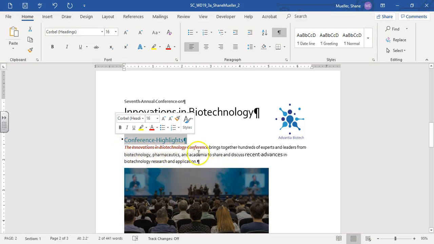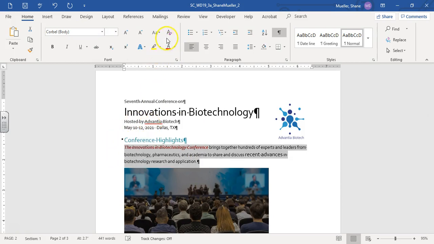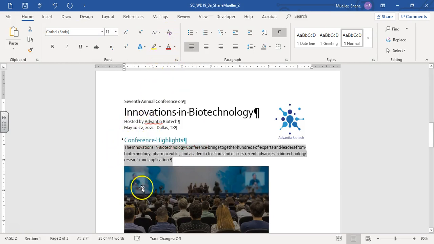So we're just going to click somewhere in this paragraph and then select the paragraph and clear all formatting. And again, that's the little A with the eraser.